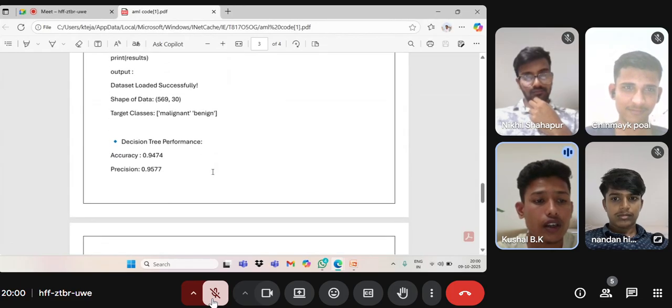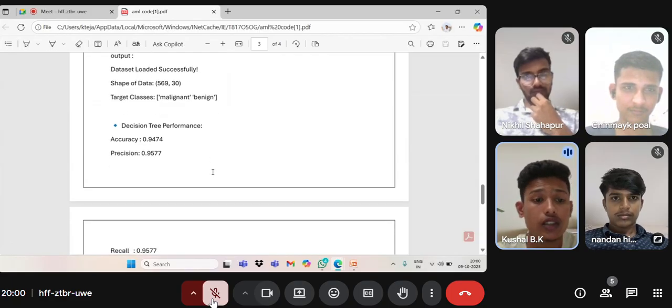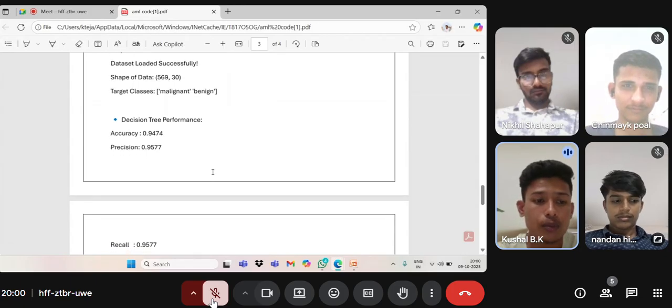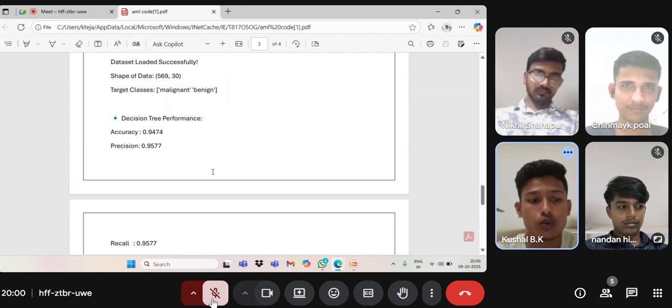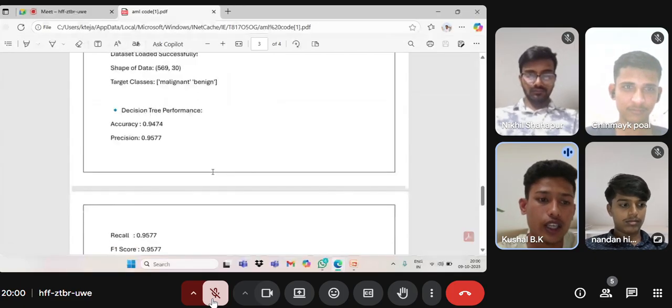Here in the output, the dataset is loaded successfully, and the shape of the data is 569 by 30. The target classes are malignant and benign. As we know from the past, this is a binary classification: malignant means 0 and benign means 1. Malignant means a cancerous cell, and benign means a non-cancerous cell.